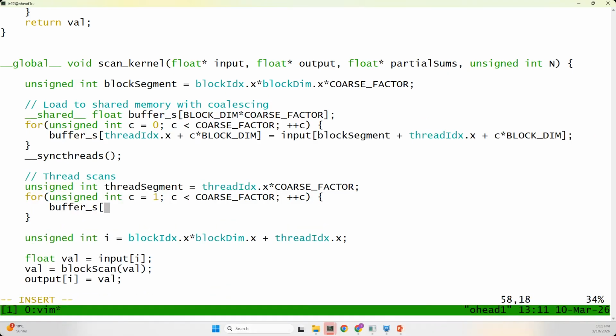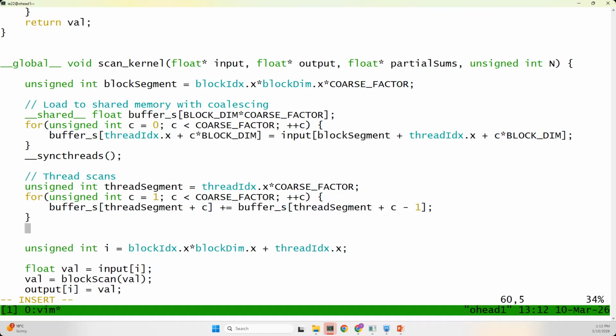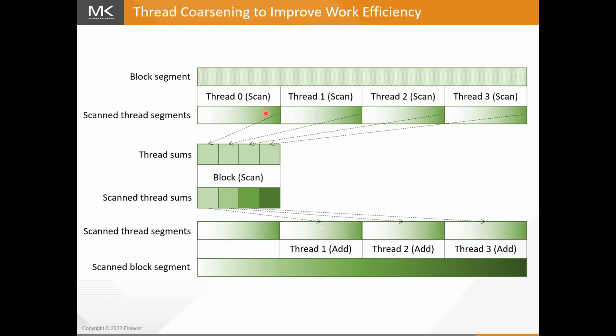Buffer_s of, sorry, not threadIdx.x, excuse me. We're going to go to the thread segment, that takes us to where the segment is, plus c. And we're going to add to that the previous element, so buffer_s of thread segment plus c minus 1. Is this clear? Now every thread did a sequential scan of its thread segment, which is coarsening factor large.